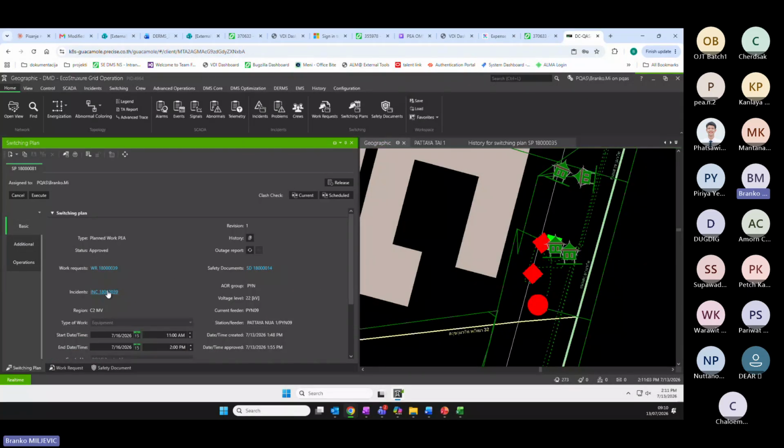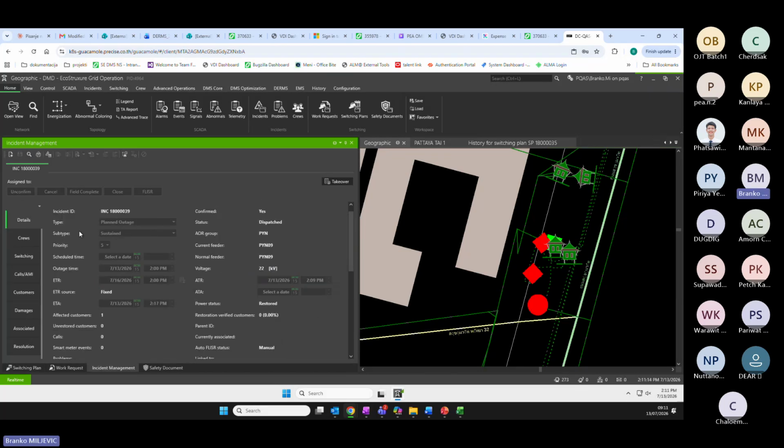You can see now that we have a linked incident to this because we had one affected customer. When we go to this incident, you can see that the type of the incident was planned outage because we had a switching plan which was in approved state on the same part of the network on the same device. So the system automatically recognized that this is due to planned work. So it made a planned outage type of incident.